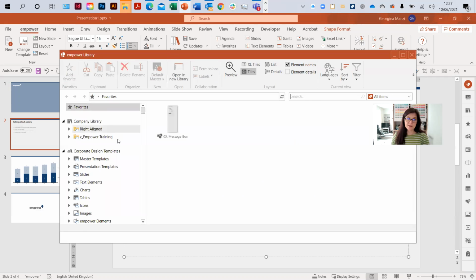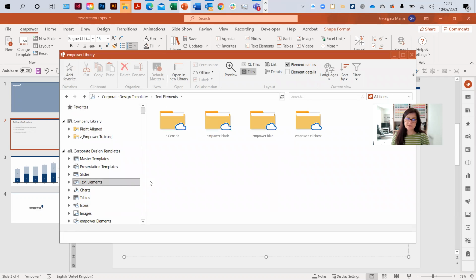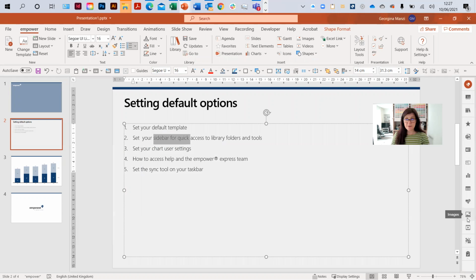These folders are actually available in the library as well. So that's another way into them. But it can be very quick and convenient just having them on this sidebar. So I always recommend to people to set this to come up.